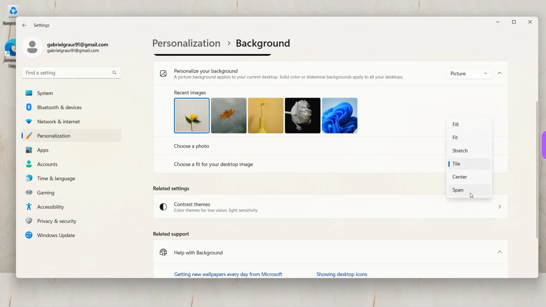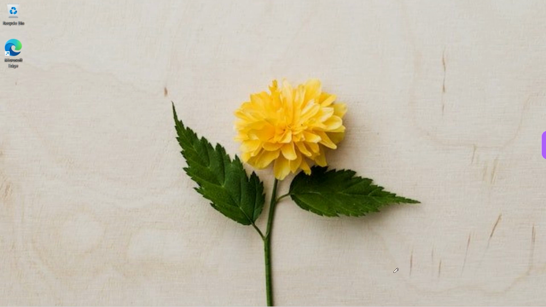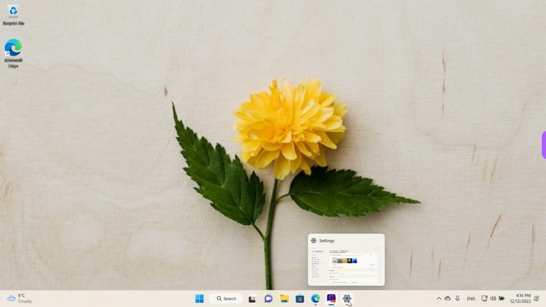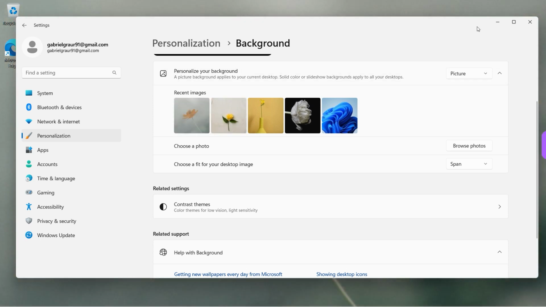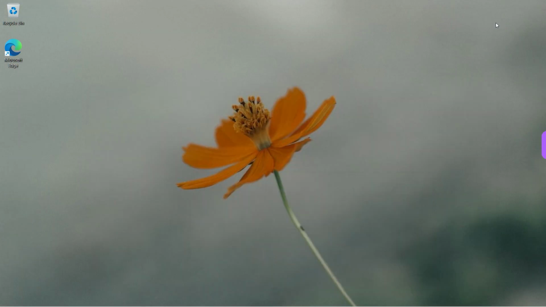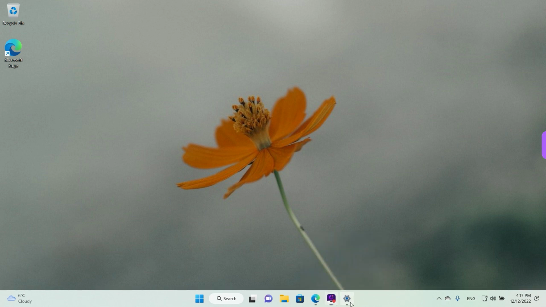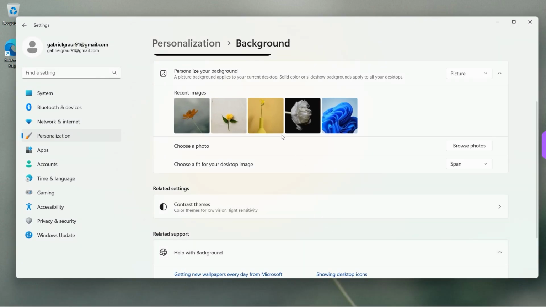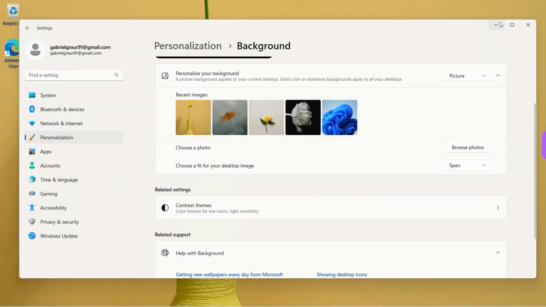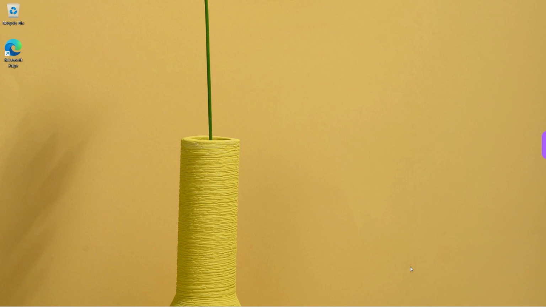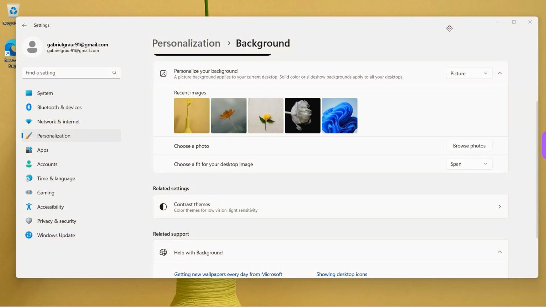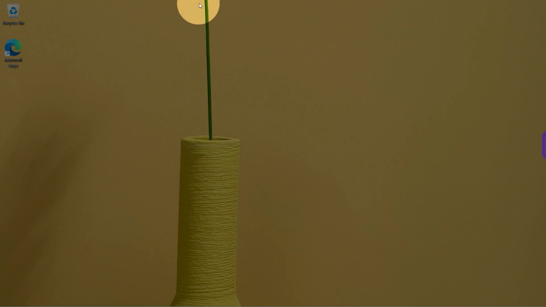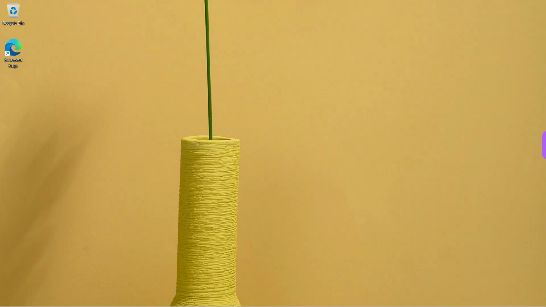Another option is the span. So what this does, guys, is again Windows tries to fit the image to your desktop, and it hides any borders, centering the image at the same time. So again, this is a good option if you have an image with good resolution, but the downside is again that your image will be cut on the top and on the bottom.